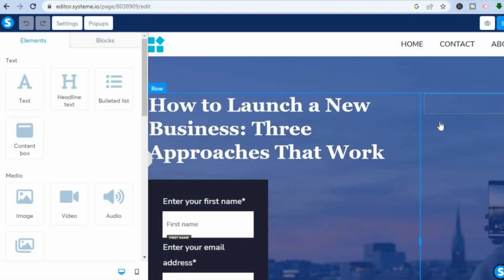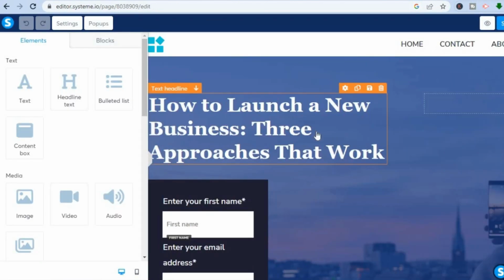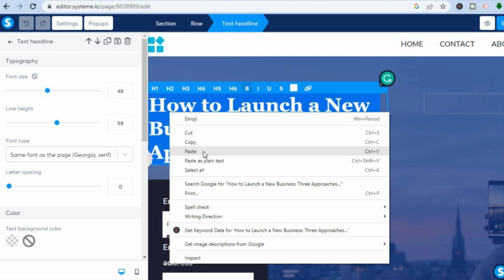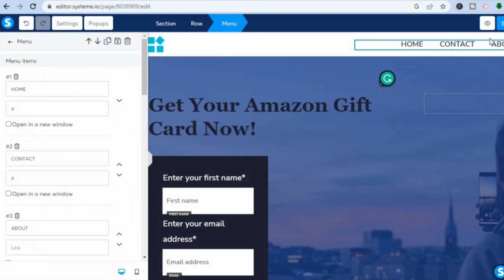So the first thing you can do, for example, we said the offer that we'll be promoting is this one right here, to get free Amazon gift card. So I'll copy this right here. Then I'm going to go back into the editor and I'm going to paste it right here. So I will select all of this and I'm going to paste it right here. As you can see right here, get your Amazon gift card. And then you can scroll down and you can also edit the top section right here.